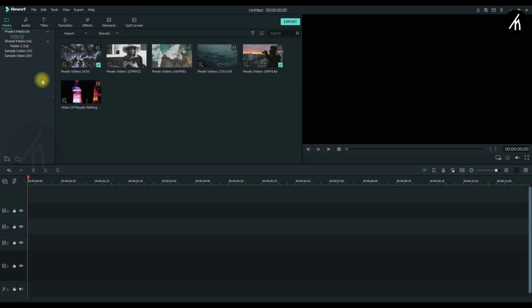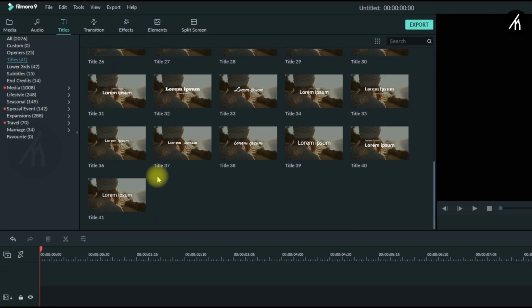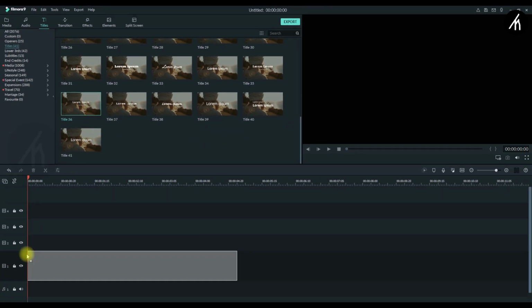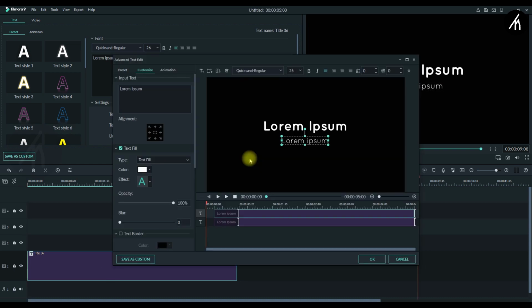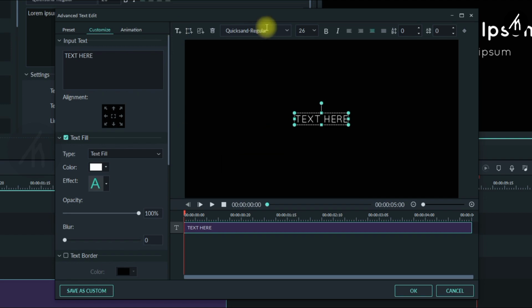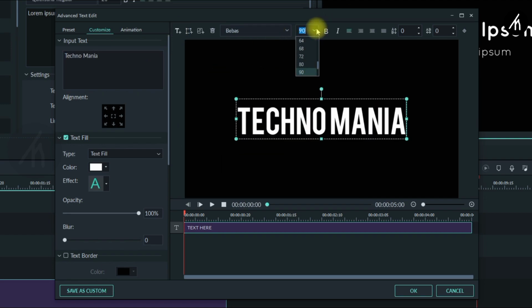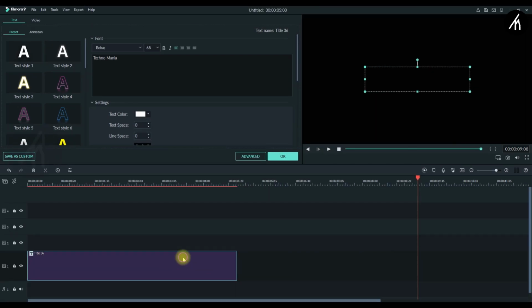Okay, so now in your Filmora 9, go to the text tab and then into the titles section. Choose any title and drag it onto the timeline. Now double click on it and go to the advanced properties of the text. Now delete these and create a new one. Now write your own text and change the font and make the size a bit bigger. Once done, click OK. Now right click and copy the text and paste it again.